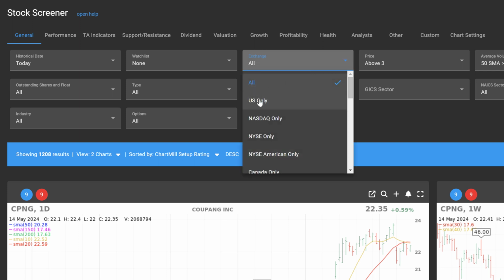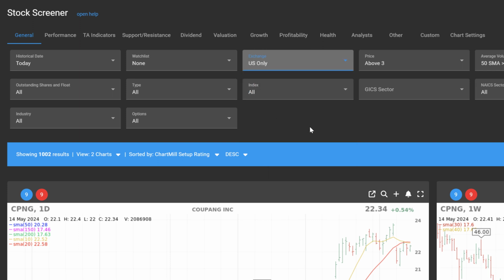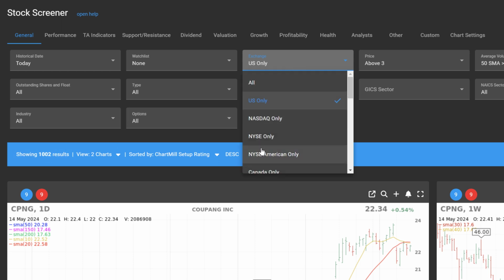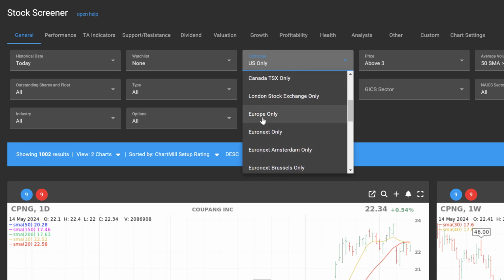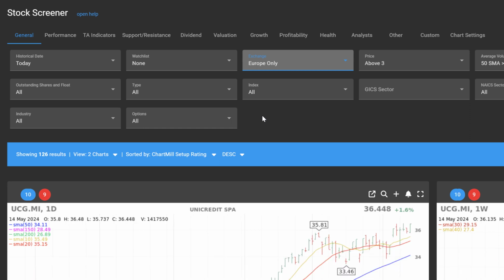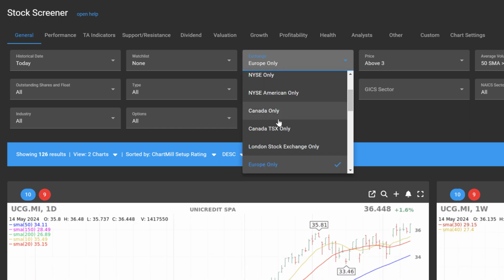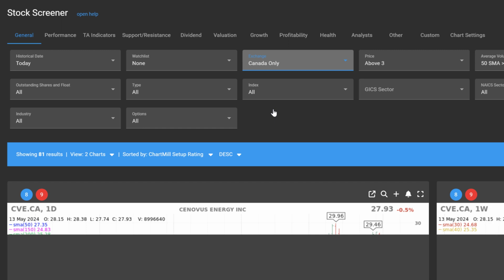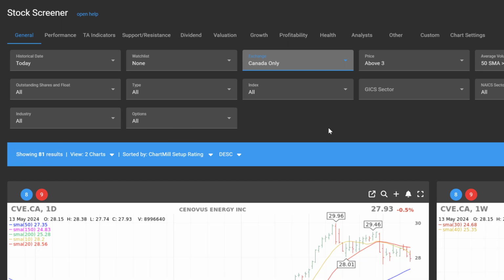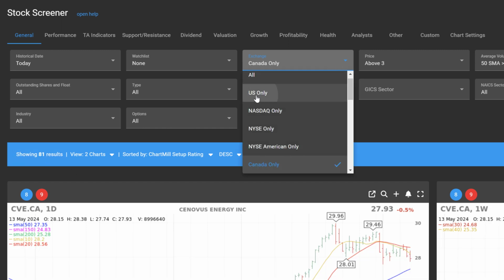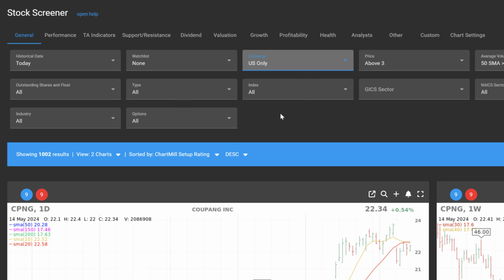If I choose US only, for instance, just under 1000 stocks are left. For Europe, the choice is much smaller and the number drops down to around 125. And to finish, let's also set Canada only as a region filter. 81 candidates remain.